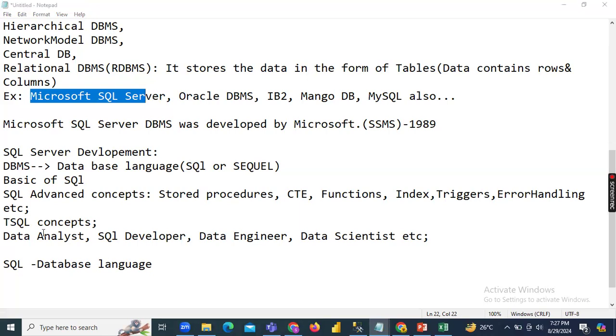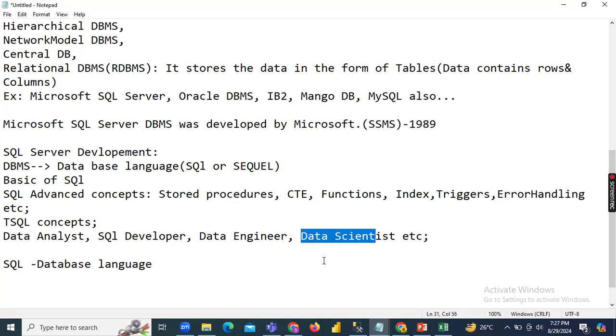For example, some people come for the role of data science analyst, others say they want only a SQL developer or only a data engineer. But guys, if you learn SQL one time in your life, it will be useful in your entire career. If you want to switch from data analyst to SQL developer, or SQL developer to data engineer to data scientist, any switch from one role to another, SQL is mandatory, guys.